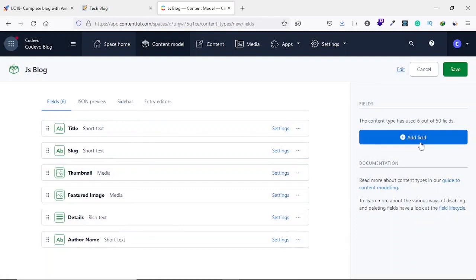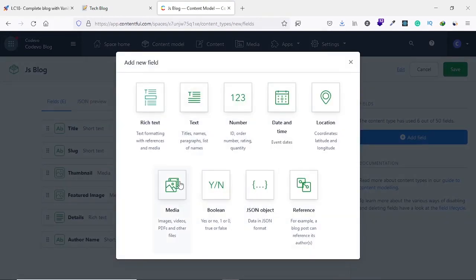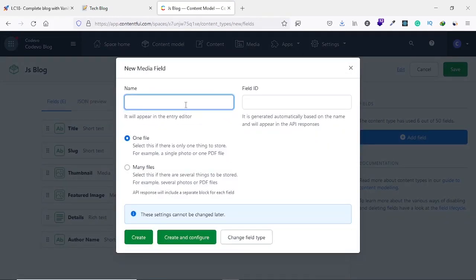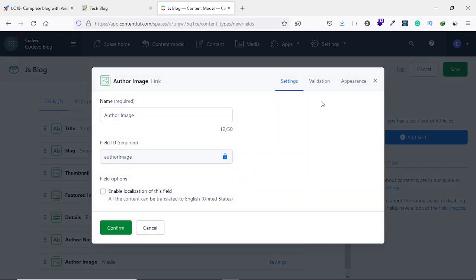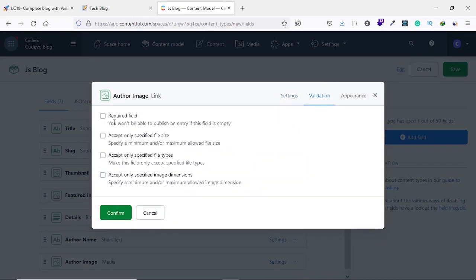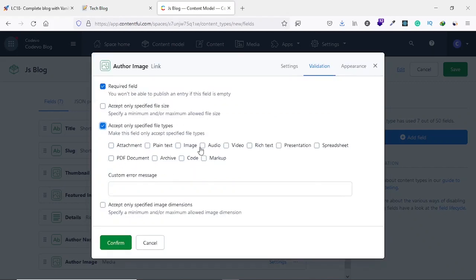Then the next one is the author image. So here I'm going to choose media. Then here let's say author image. Then let's configure this, and let's choose validation, it should be required. Then the specified file type should be image, and let's confirm this.